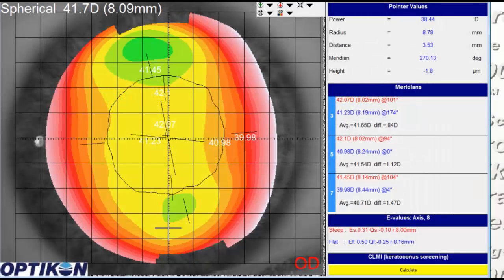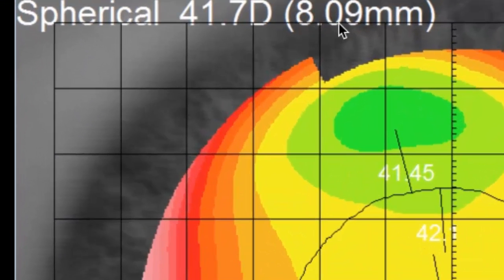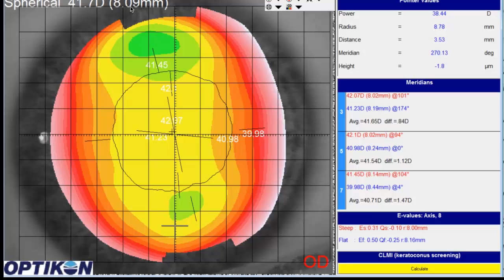And the last step is to look at the spherical offset map, and this will help us determine whether we're going to use a G-SIM or a freeform or perhaps an R-SIM lens for this patient. The spherical offset map takes an imaginary sphere with a radius of curvature, in this case of 8.09 millimeters, and lays it on top of this cornea. And the warmer colors are where the cornea actually rises above that reference sphere, and the cooler colors are where the cornea is lower than that reference sphere.